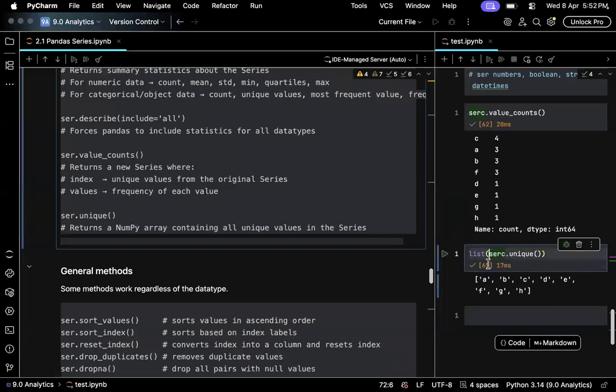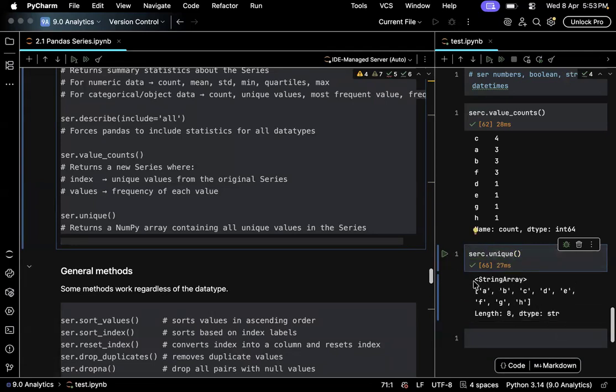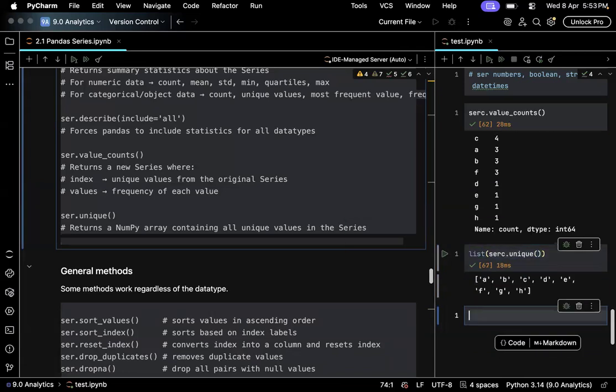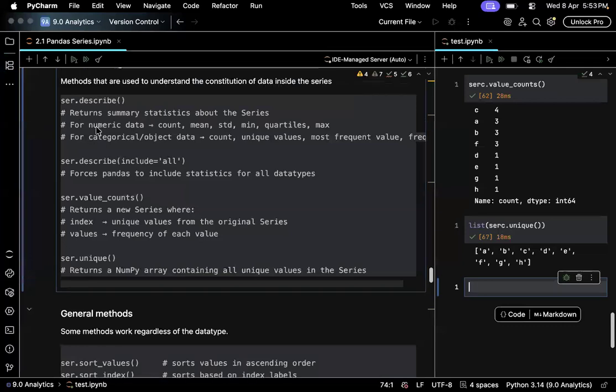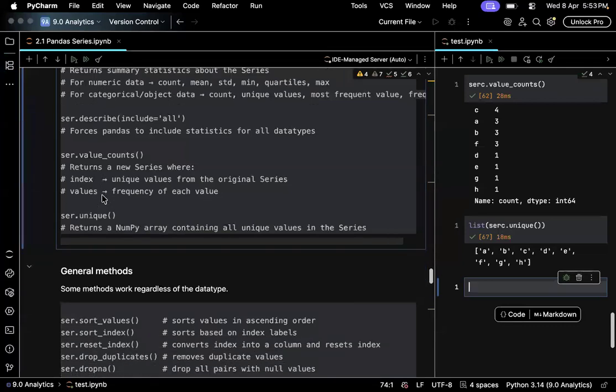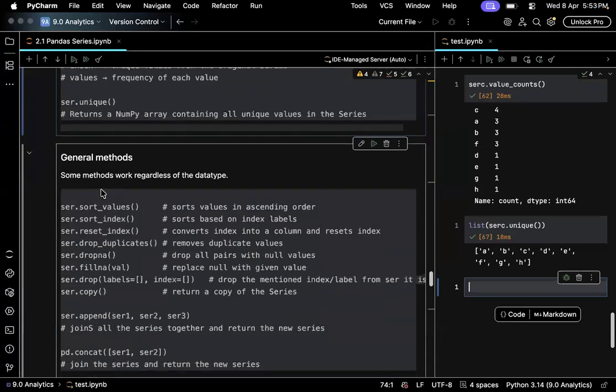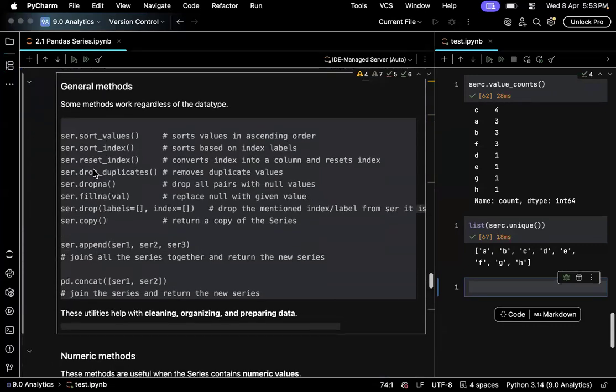Whenever you see something that looks like a list but it has any other type, you can directly try wrapping list around it and it will work just fine. See here, the moment I saw it, it looks like a list, right? But it is telling me that it is a string array or something, and this might look scary. In such cases, all you have to do is just wrap a list around it and everything will work just fine. Then unique, yes, that's it. In this section: describe, value counts, and unique.